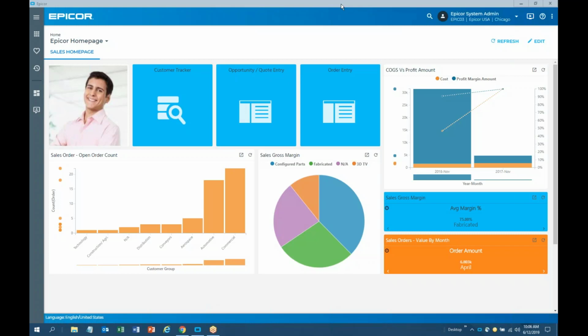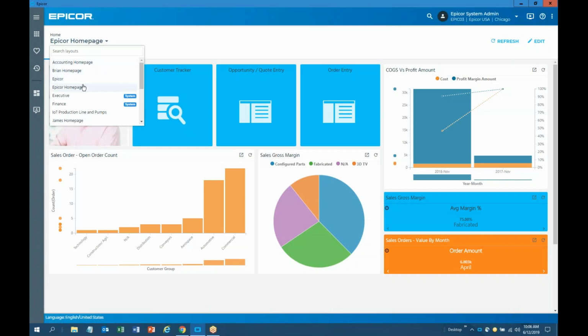So in the interest of introducing you guys to navigating through Epicor ERP, let me introduce you first to what you're looking at here. This is called the active home screen. Each user that logs into Epicor ERP is going to have their own personal home screen, kind of like you see here. Epicor comes with a number of these home screens already built in.